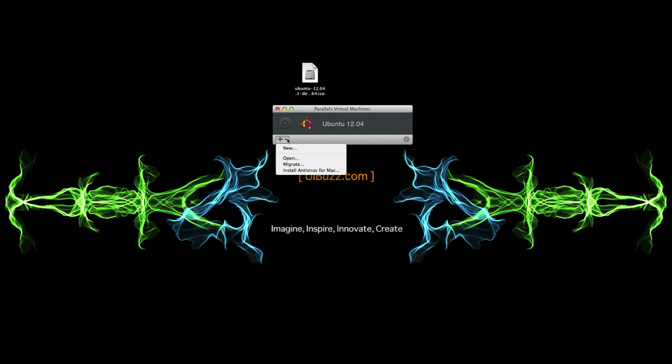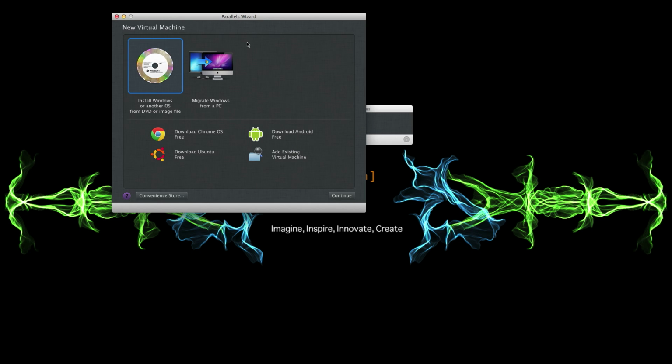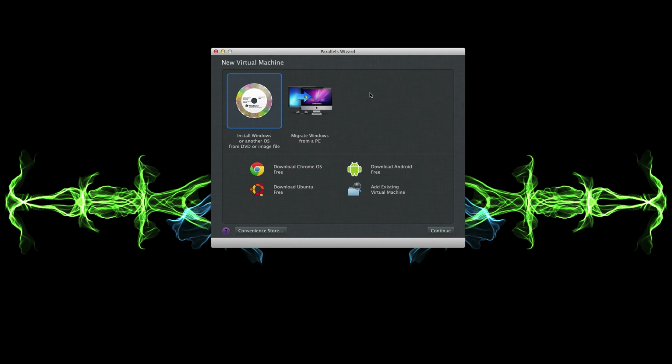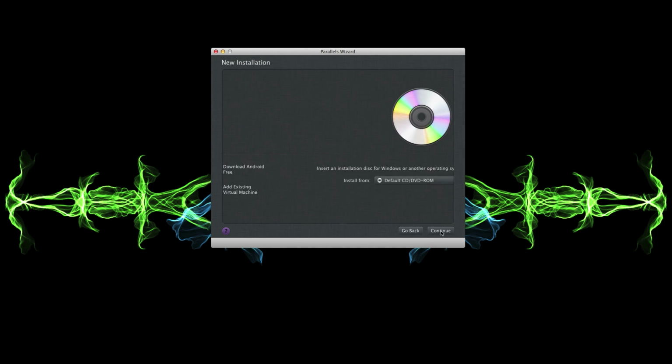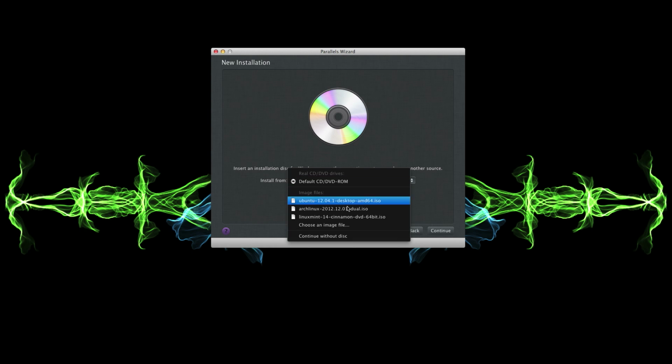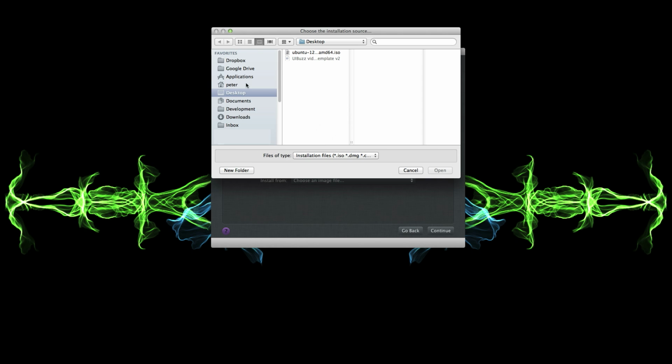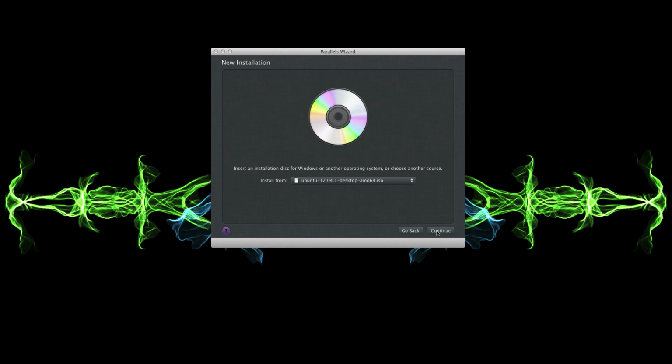I'm going to click here and go New. In the box that appears, I'm going to make sure that I've got selected Install Windows or another OS from DVD or image file. I'm going to hit Continue. It's going to ask me for that file, so I'm just going to say choose an image file and go to the one on my desktop and say Ubuntu. There it is. I'm going to hit Continue.